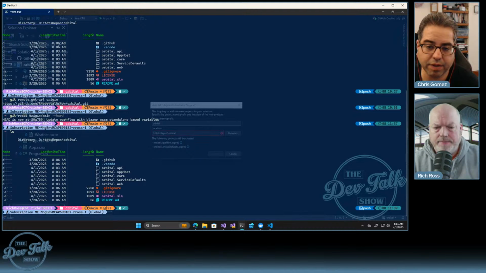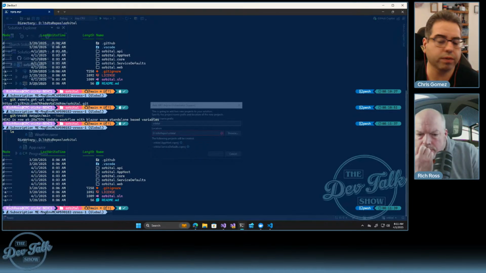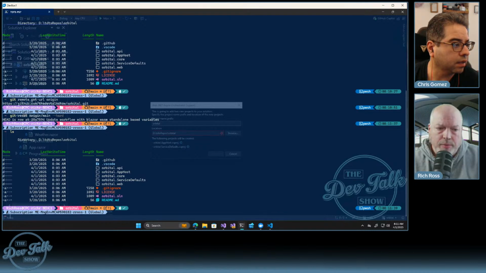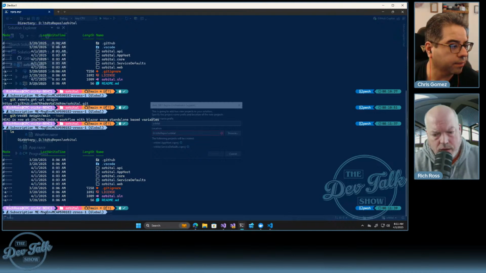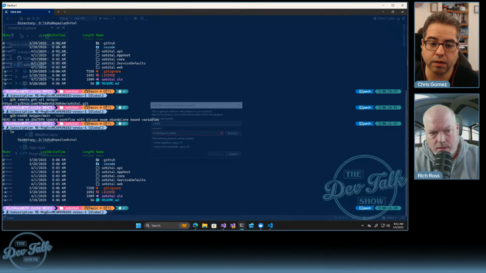See, the thing is, it's the same commit: update workflow with Blazor WASM standalone variable. Can we list the commits and go back? Well, I'm trying to figure out. Yeah, you do have this update workflow with Blazor WASM standalone base variables. My problem is why. Okay, let me think for a second.